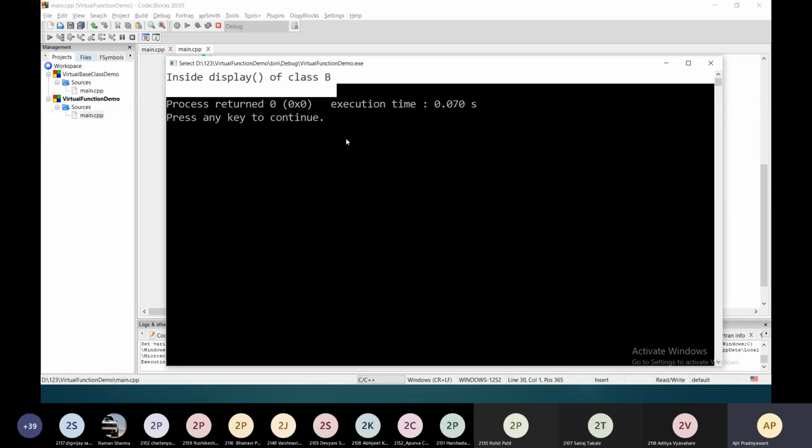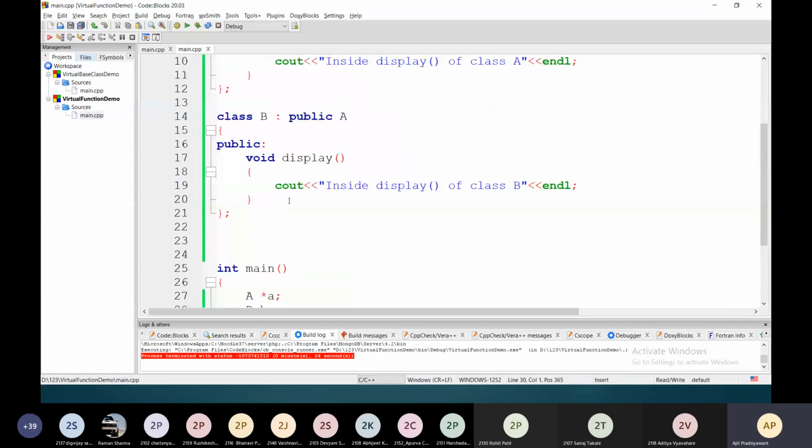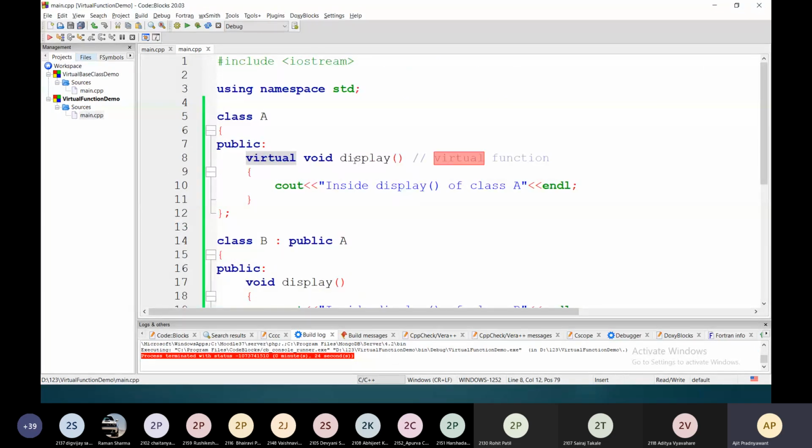Previously the output was inside display of class A, and now the output is inside display of class B. And why? Because we have made this a virtual function in the base class, because we have mentioned virtual in the base class, and this is called a virtual function.